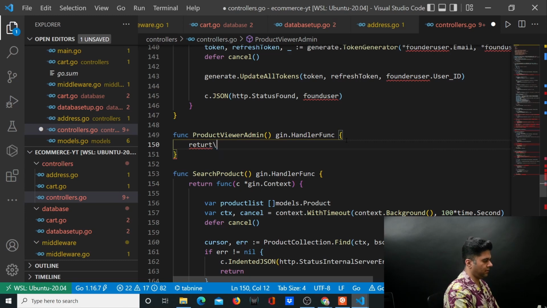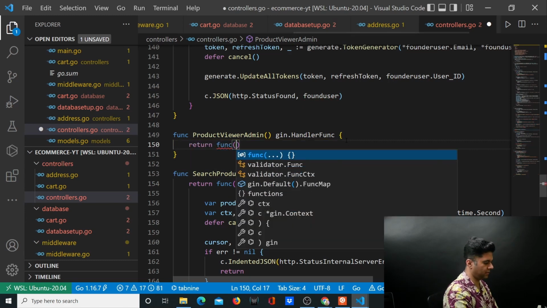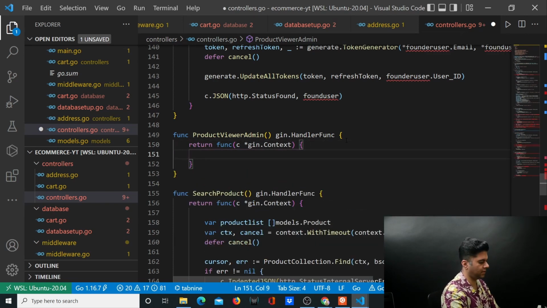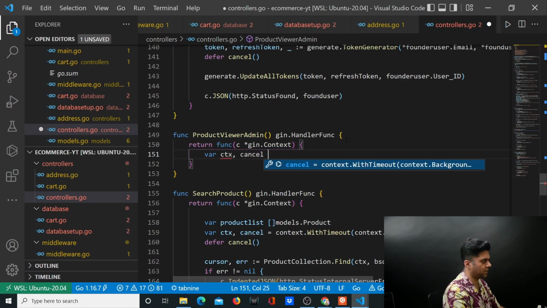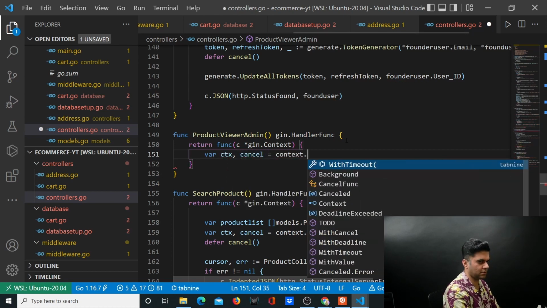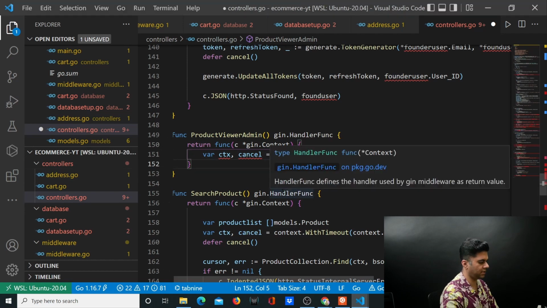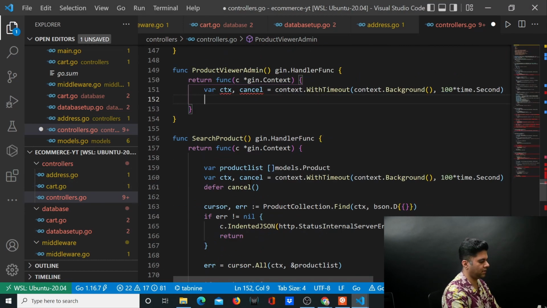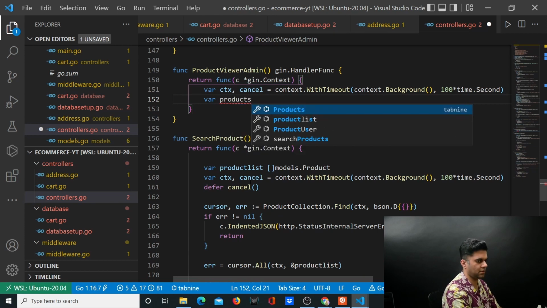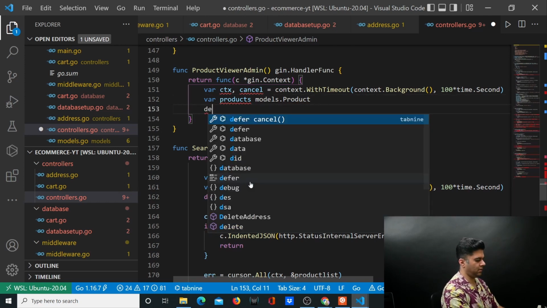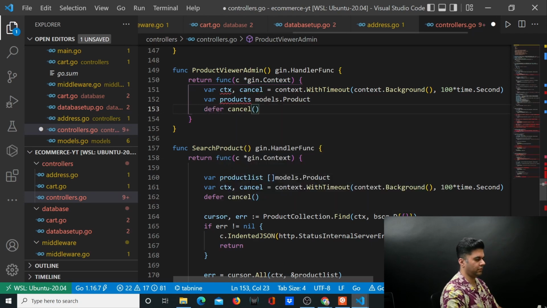So we'll return func gin.Context, and here we'll say context cancel, the same stuff, context dot with timeout, and we'll give a timeout of 100 seconds, the same thing, no changes here. Then you want to create a variable called products, models dot products. So this is for the admin, the view is going to be different, so we'll have to work with it in a different way as well.